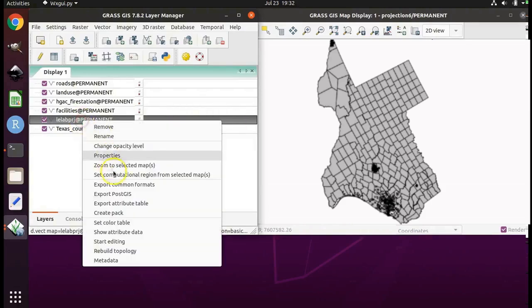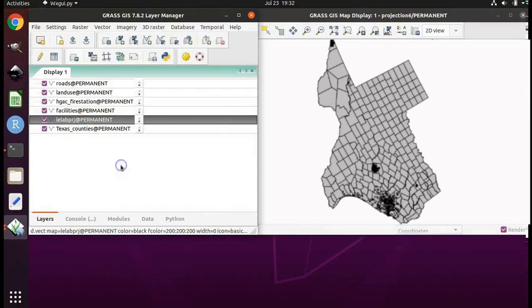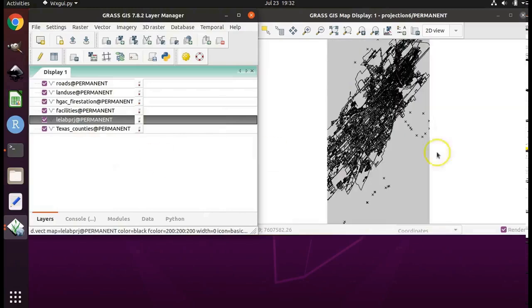We could also zoom to it. So we could do Zoom to Selected Maps. And then there are our GPS points. They're all around the city of Tyler. And here we can unclick it so that they go away. We can click it so that they show up again. So there they are. There's our GPS points. And this other mess here is different layers related to the city of Tyler. But there's our GPS points that we collected in the field.